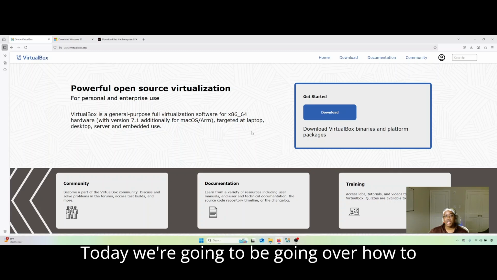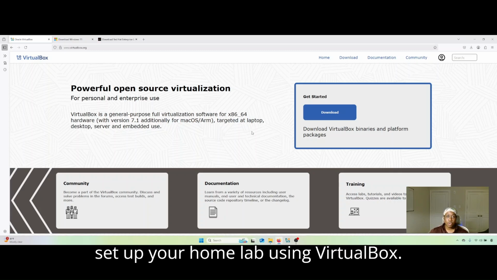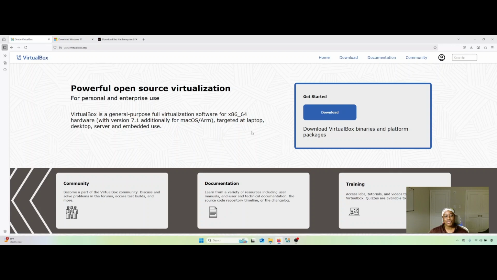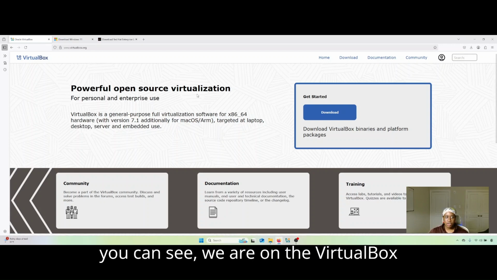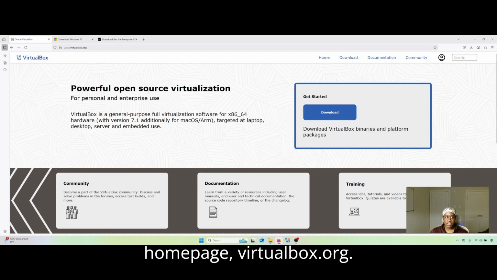Today we're going to be going over how to set up your home lab using VirtualBox. So we're going to get right into it. As you can see, we are on the VirtualBox homepage at virtualbox.org.